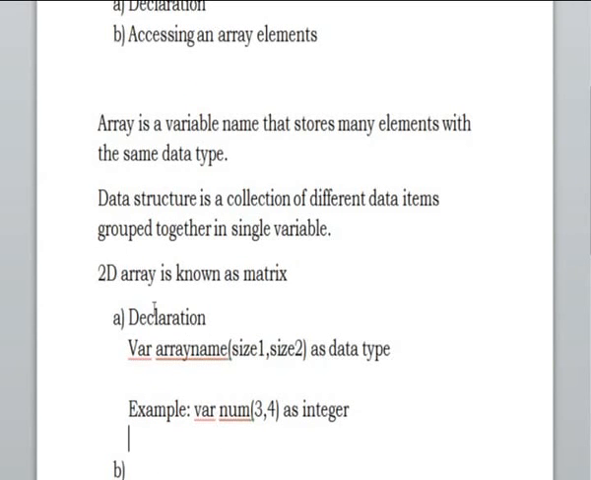This is an example. Here var is a keyword used for making a variable declaration. Array name refers to the name of an array. Size 1 refers to the number of rows. Size 2 refers to the number of columns. Type indicates the kind of data a variable can store.